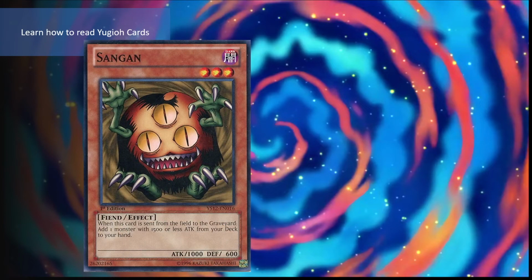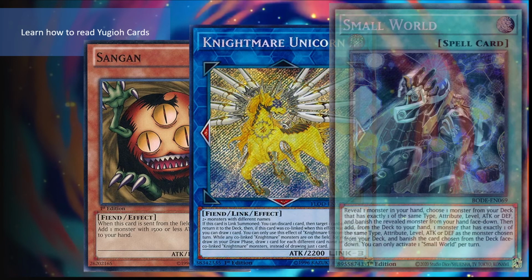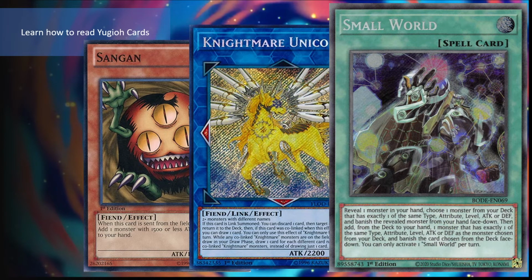So we'll be looking at cards such as Sangan and then understanding what the effect actually means, and hopefully throughout this you'll learn how to read cards that are a bit harder, such as Nightmare Unicorn, and then hopefully something as horribly terrific as Small World, which is quite a card.